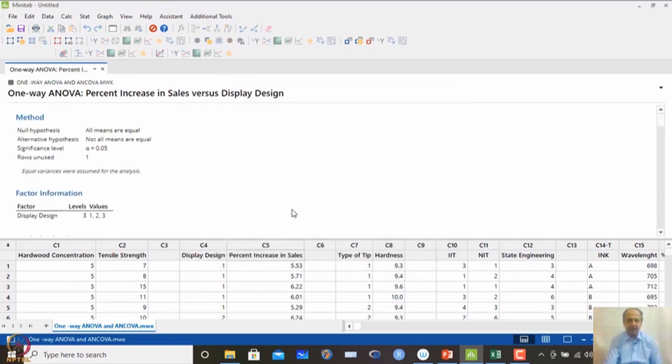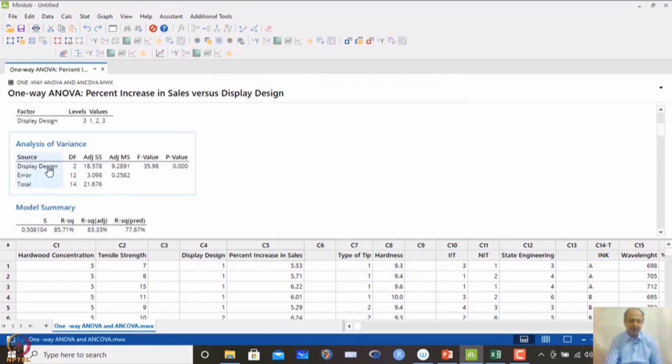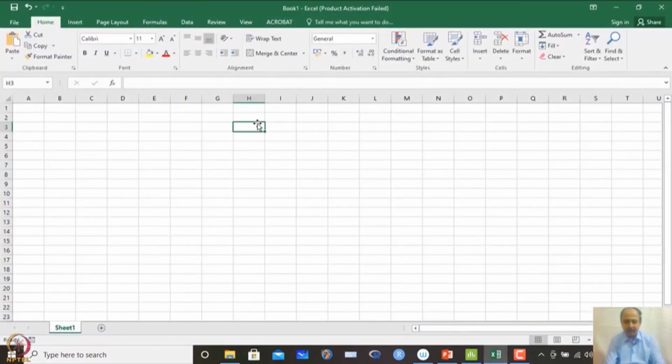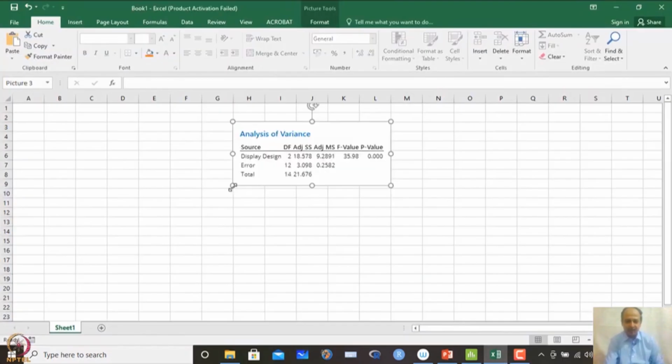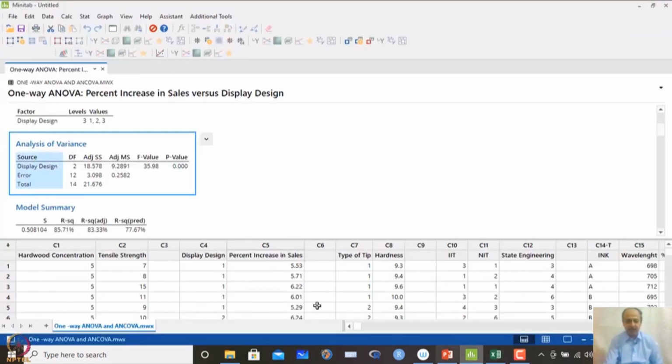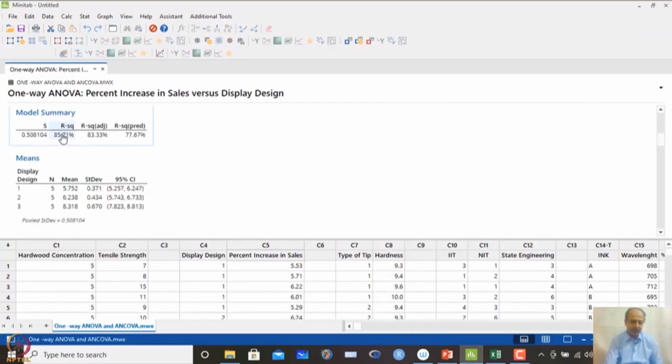If I click OK over here, it will say whether the design is significant or not. I can copy this as a picture, paste it in Excel, and enlarge it to see the result. The variability of display design is significant: when I change the display design, the mean changes for at least 2 levels. ANOVA analysis says that display design is an important variable. When you change it, the percentage increase in sales also changes.